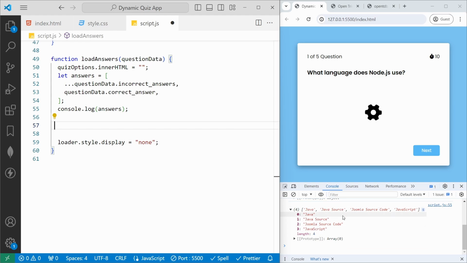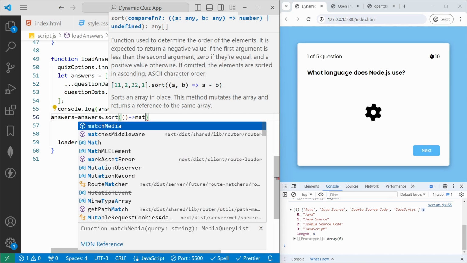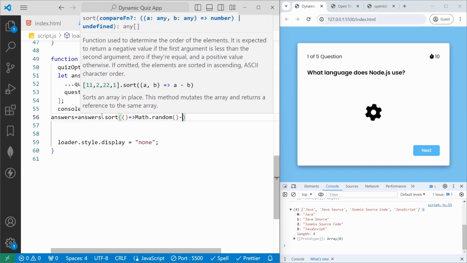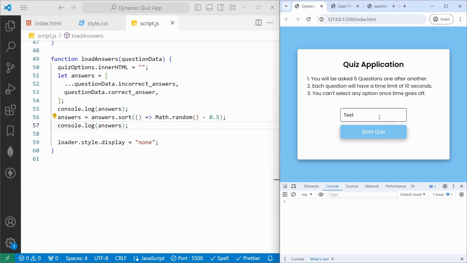We need to swap the records with the help of answers equal to answers dot sort. We'll get the object equal to math dot random minus 0.5. This 0.5 will get the math dot random between the 4. Again, I will copy this console.log next to this answer. If I save and go to the browser, I will add test.